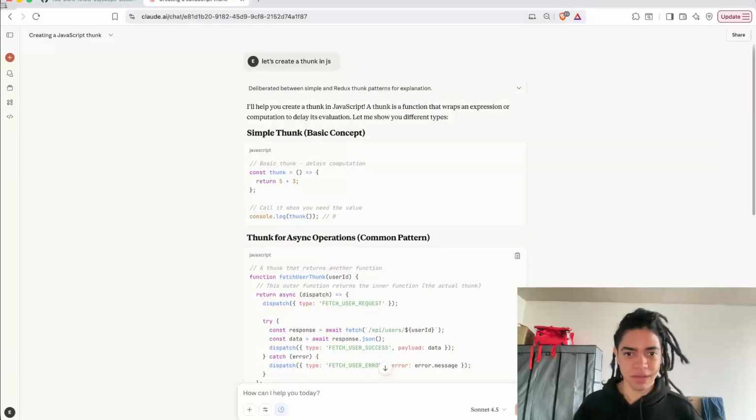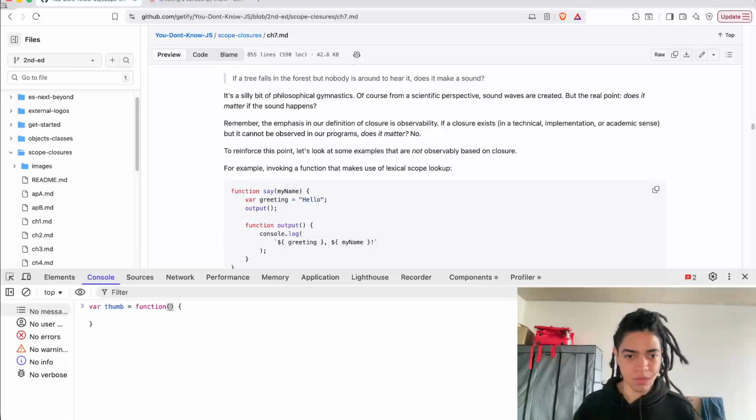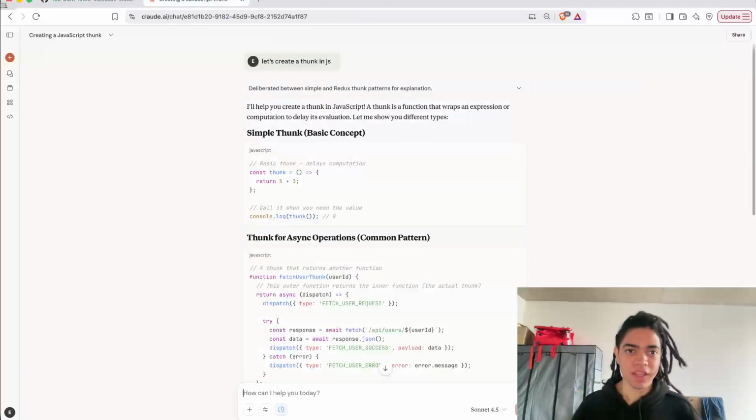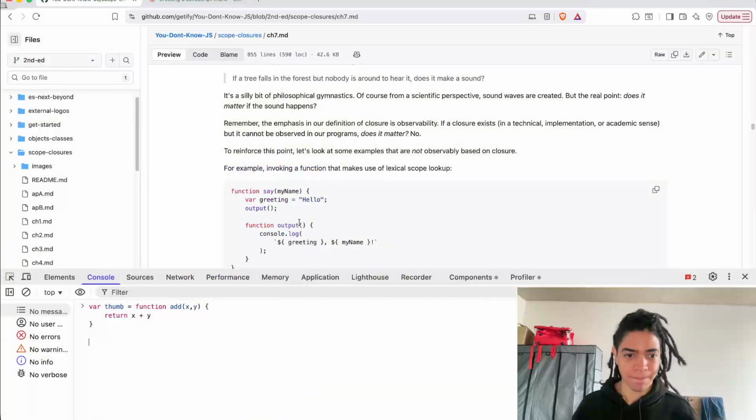So in this case, let me create a function and call it add. It's going to receive an X and a Y, and I want to do X plus Y. So what I'm doing is holding a reference to this computation that I want to call later on, at some point.